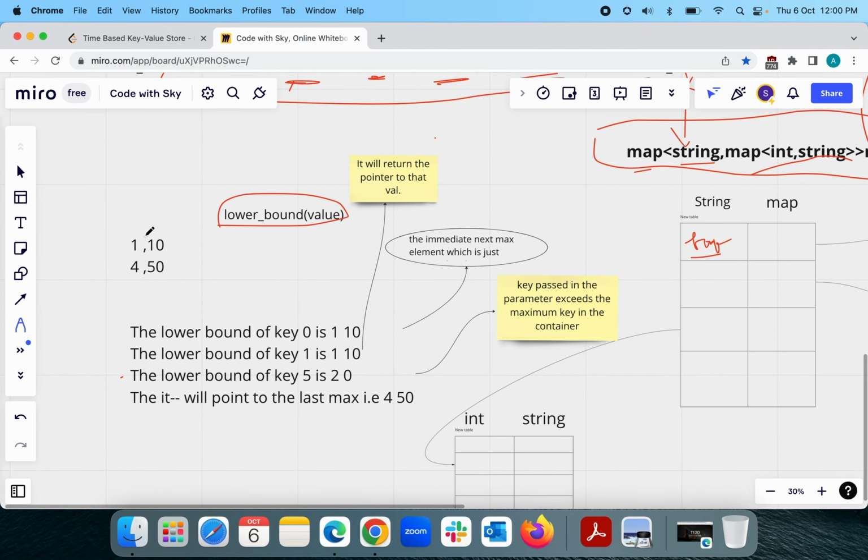So let's see, this is the map that is given to us. How this lower bound will work is, it will return us a pointer. Let's say this is the map that is given to us. The first value is nothing but the key. The second value is the value. Okay.